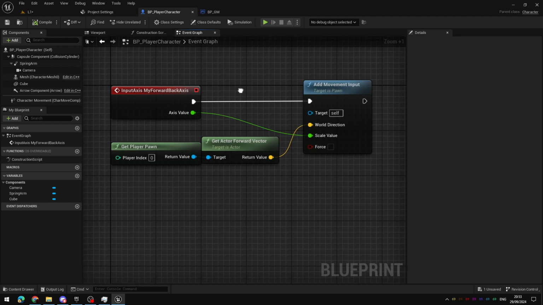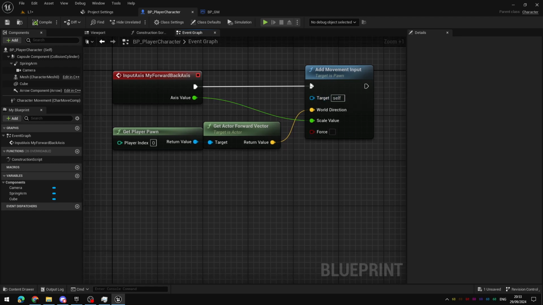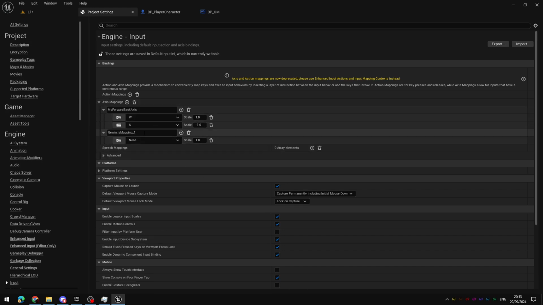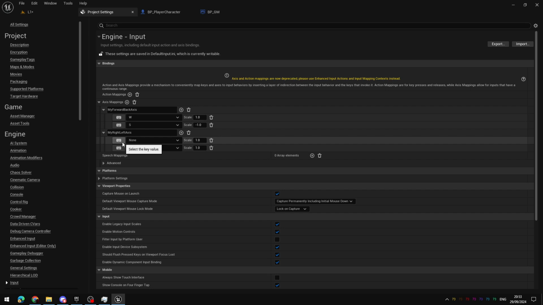Now we need to duplicate everything we've just done for left and right movement. I come to the project settings, I add a new axis mapping, I call this my right-left axis. I need 2 control inputs. One is going to be D for right, one is going to be A for left. Left needs to be negative.